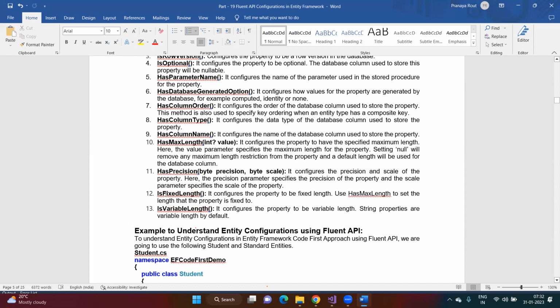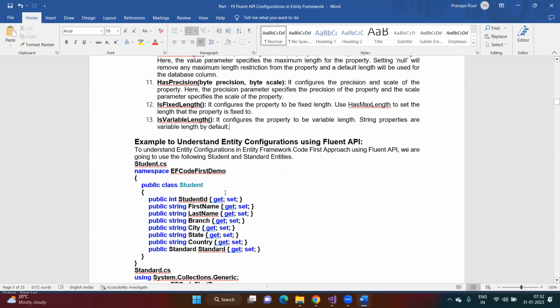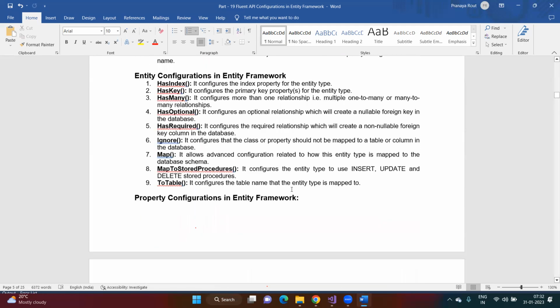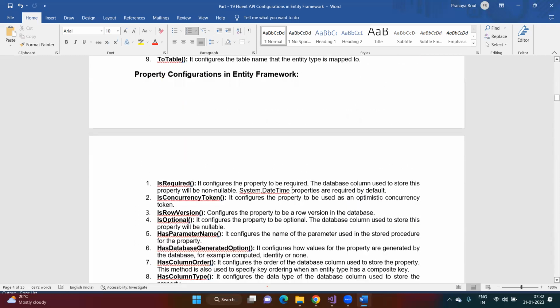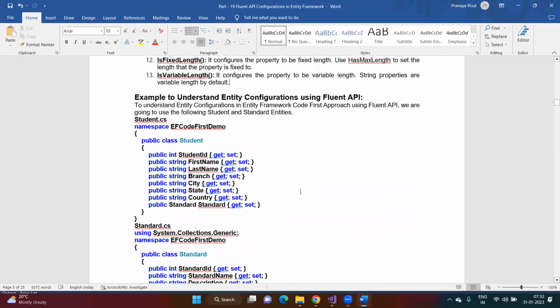So we'll discuss everything with some examples, right? Let us start the discussion. Whatever method I am showing here, every method we are going to discuss one by one. Clear, guys?